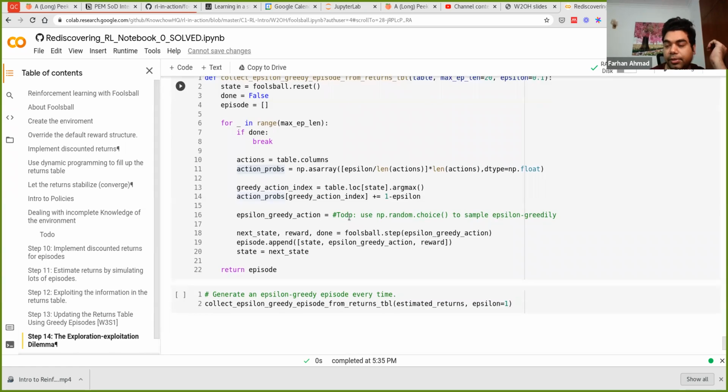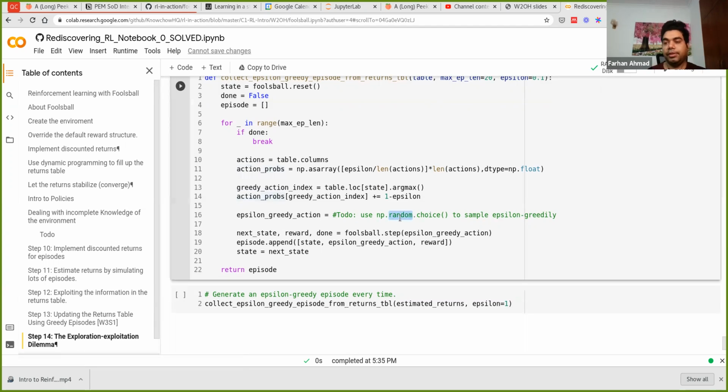If you read through the rest of the code, that is exactly what you need to do here. So we just need to update one line, which is this np.random.choice. But the idea is that random choice can take two parameters.